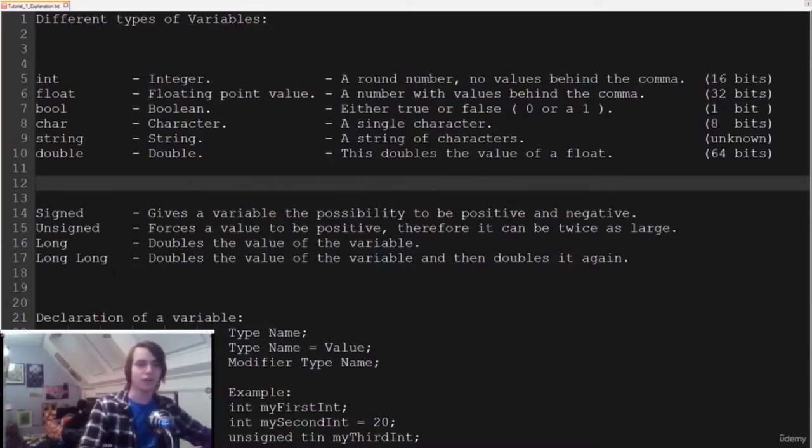Then we have a long. And what a long basically does is double the size of whatever variable you gave it. So a long int would be 32 bits. A long float would be 64 bits. And a long double would be 128 bits. So never do a long double. It's a lot of bits.